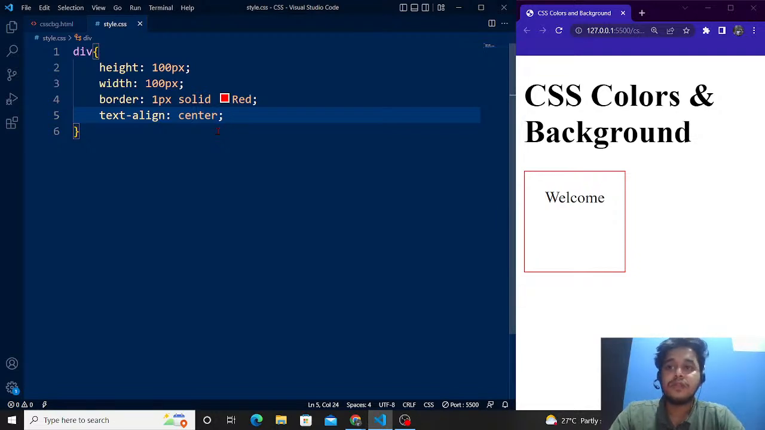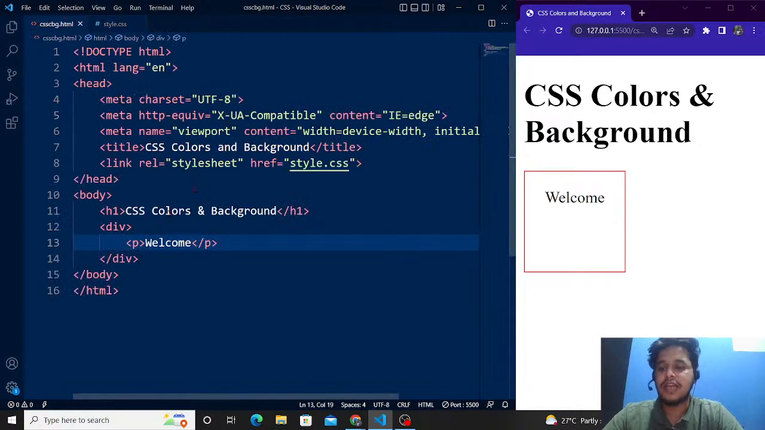Fine. So the first thing we are going to do is we are going to use the background color. We can set the background color of any HTML element. For example, let's move back to the HTML element first, and here you can see we have this div tag, and within this div tag we have this paragraph tag as well, right? So we are going to set the background color for both the div tag and the paragraph tag.